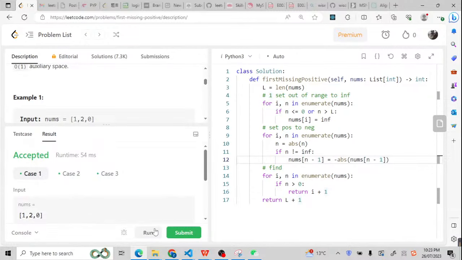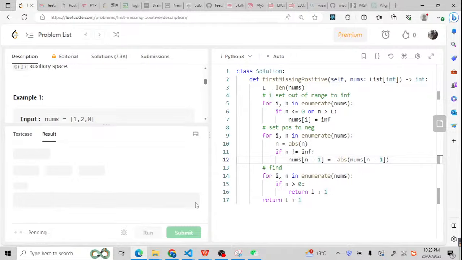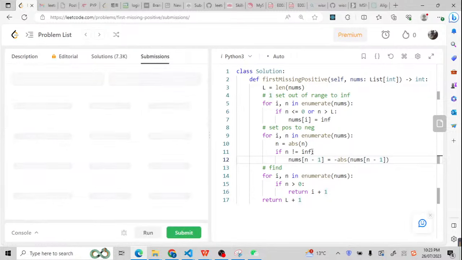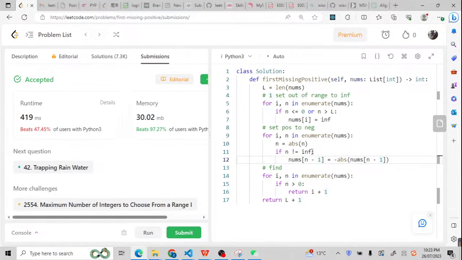Yeah, it seems everything is okay. Now let me submit it to check if it can pass all the testing cases. Yes, as you can see, it passed all the testing cases and it's pretty fast. The only difference for my solution is that I use infinite. And why I use infinite is because I think infinite is easy to solve such problems. Of course, I can use L plus 1, but it's basically the same.